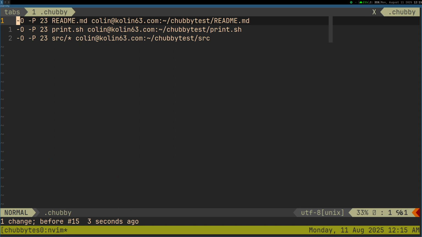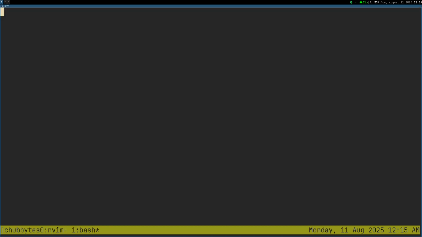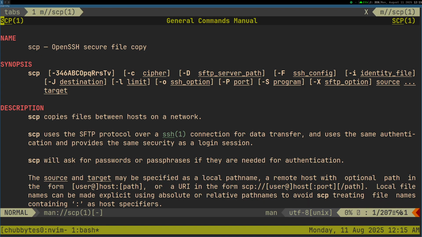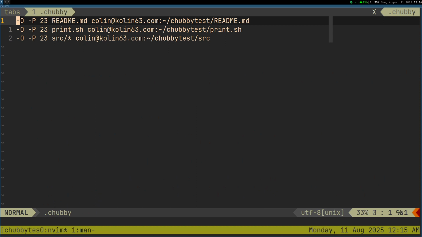If you don't know what SCP is, it's the secure file copy program. And since Chubby is an SCP wrapper, you can put in any SCP argument here.